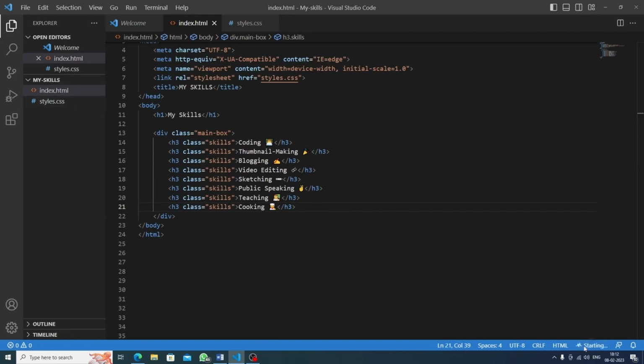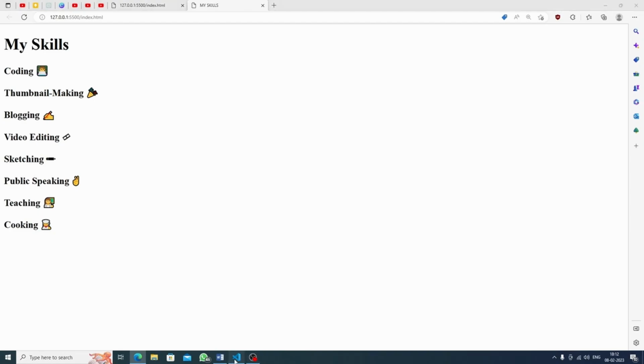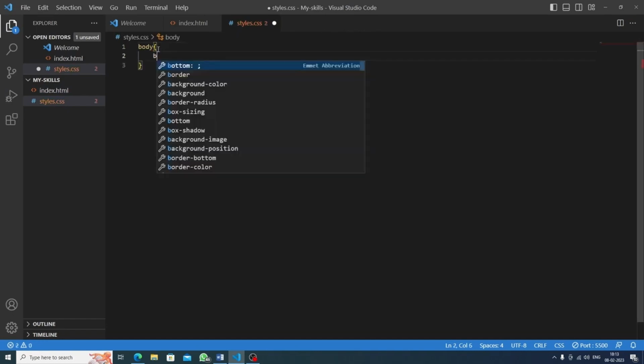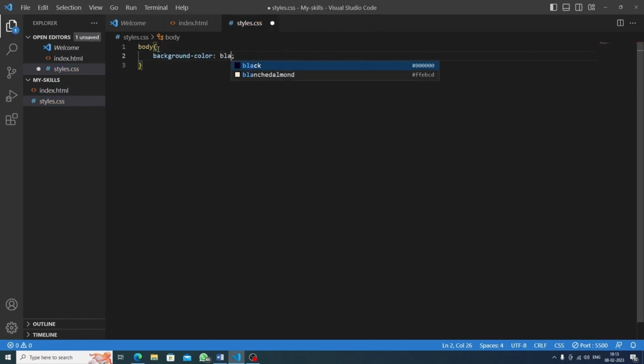Okay, so now let's go live. So we are having this bunch of things with us, and now we are going to style them. So firstly I'm going to target the body, and inside it I'm going to mention the background color as black, and let's save this. Okay, we are having the black color.